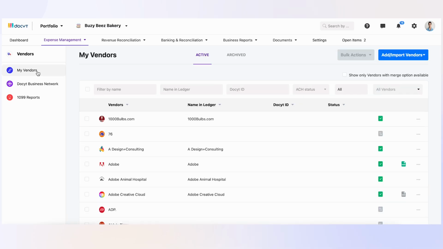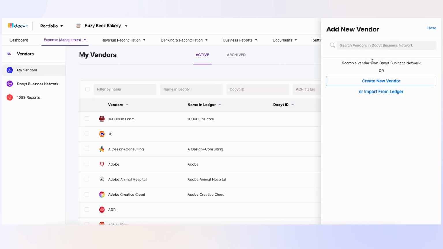Adding new vendors. When adding the new vendor, you have three options: import from Ledger, add from vendors in the Docyt Business Network, or create a new vendor from scratch.